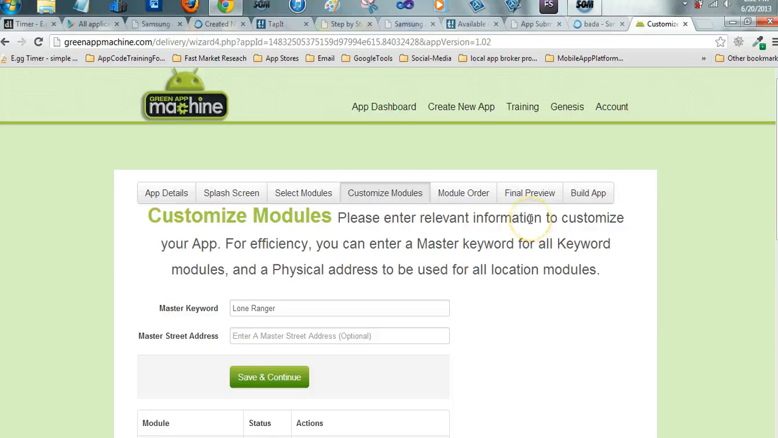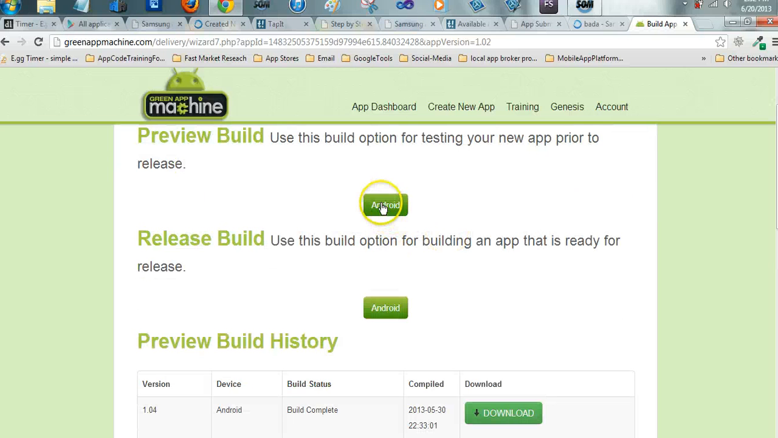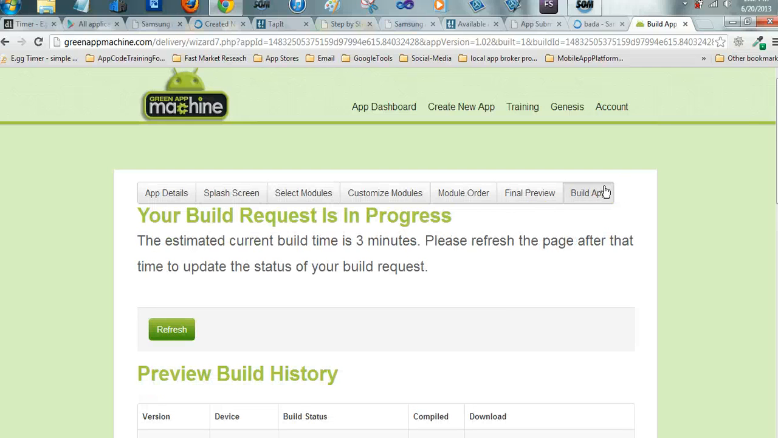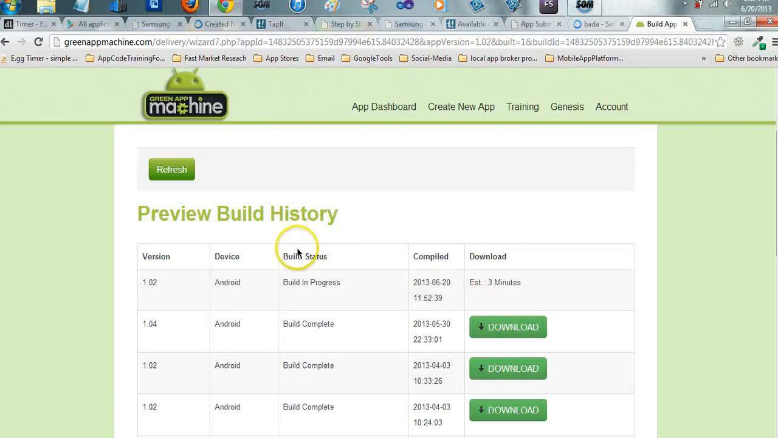Just go through the regular process. You want to preview it first, so just do a preview. And when your preview finishes, go ahead and download that file to your device and take a look at it. And then when you look at it, hopefully that AdMob won't be showing, which is what we want. You don't want that AdMob to be showing anywhere on your app.